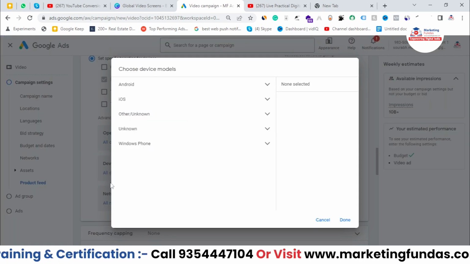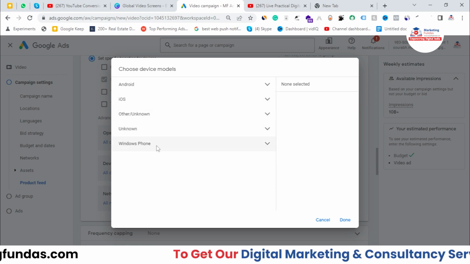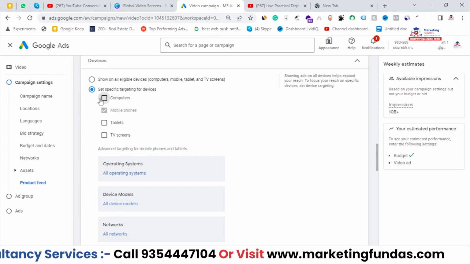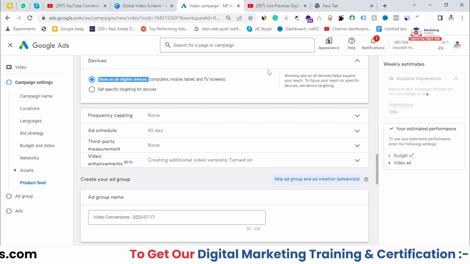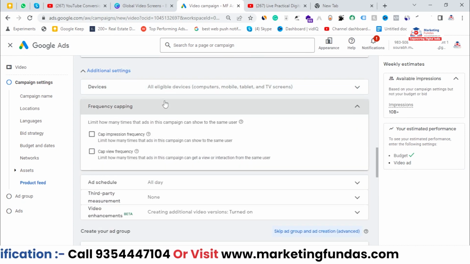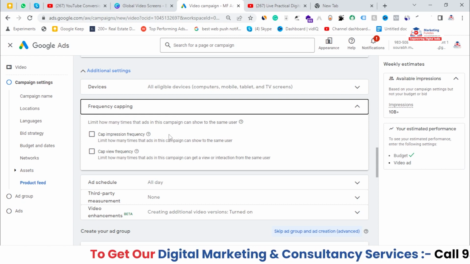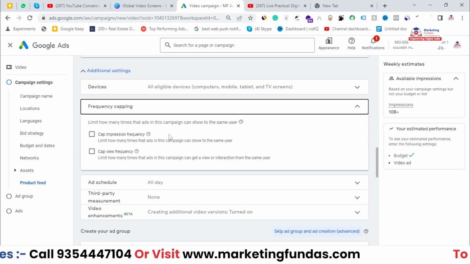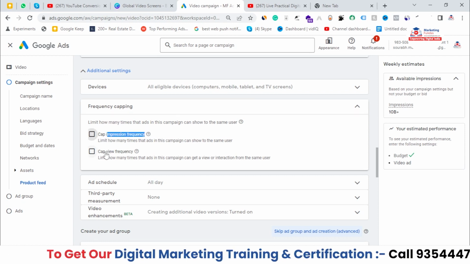If you click on all devices, you'll be able to see all the brands in Android, in iOS, or other brands as well. As you can see here, now you'll be able to target on a device model basis as well, right? But for now, I'm going with show on all eligible devices, so my ads will be shown on all eligible devices, right? Now frequency capping is how much time you want to show your ad to the same user, so that the user can remember your brand and at the same time doesn't get irritated with your brand, right? So in frequency capping, we get two options: impression frequency and view frequency.